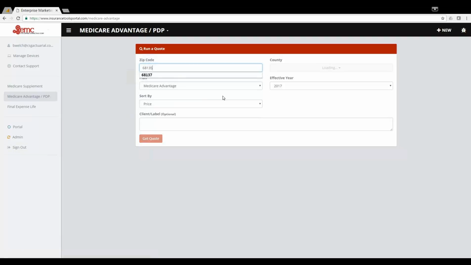Again, you just type in the zip code here, and you have a client or quote label. You have the county and the city and state that you're running. You can also change this to Part D or Special Needs. So if you wanted to run a Part D or Special Needs plan by itself, you can. We'll go ahead and press Get Quote.